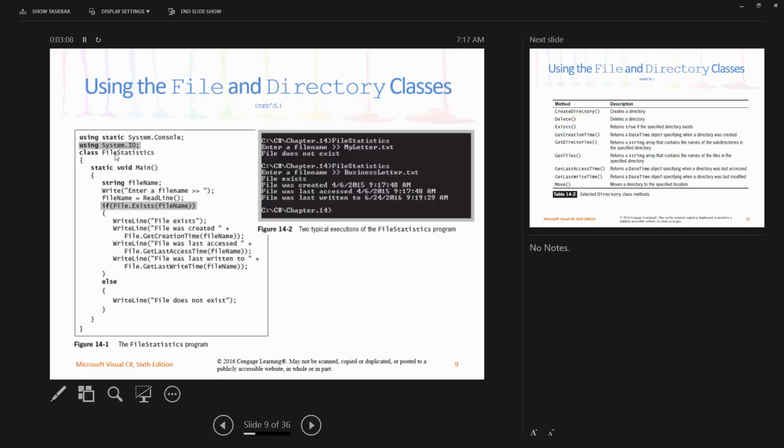So here's some of the file class methods. I'm not going to read any of these to you. In many ways, these are very much like operating system commands. Create something, delete something, move something, etc.